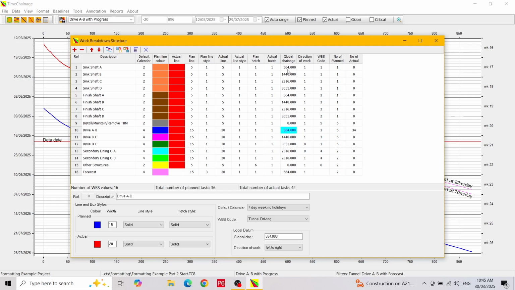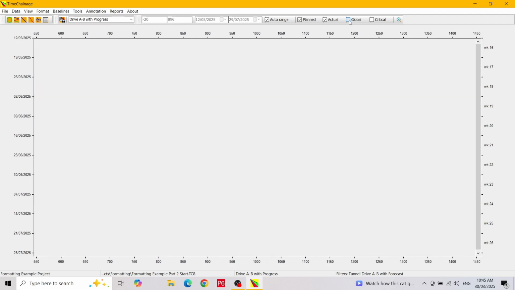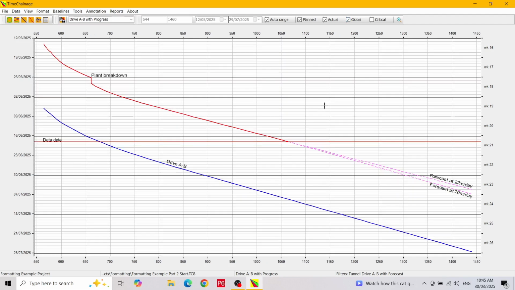Now remember that chainage. Returning to the main form, we see that drive A to B starts at chainage 0 on the chart and extends to around 880 meters. Notice also that for this layout, the global chainage checkbox is not ticked. That means local chainages are being shown. If we check the box, then global chainages are shown. Now the activity starts at chainage 564 meters on the chart, which is where the local datum is set at, and finishes at about 440 meters.